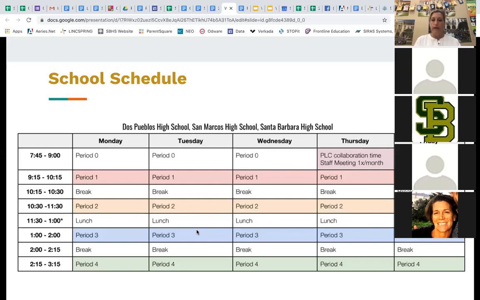Hybrid, what that would look like is, students would be broken into 2 cohorts, a cohort A and a cohort B. A's would attend on Monday, B's on Tuesday, and they would just kind of rotate back and forth. There is another model, which is what we call full return, even though it's really not.